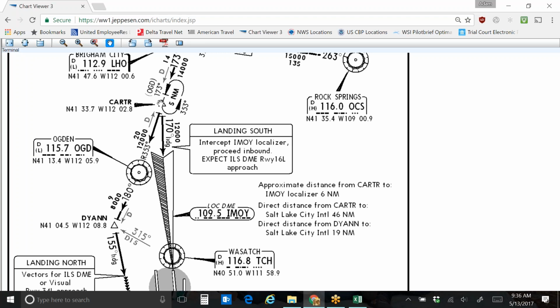So as you pass over this Carter intersection, depending on which way the wind is blowing, if you're going to land on runway 16 left or 16 right or 17, landing to the south essentially, then ATC will turn you right here. They'll have you turn to 170 degrees and descend to 12,000. As you get to 12,000 feet, it says right here, landing south, you'll intercept the India Mike Oscar Yankee localizer, and then you'll proceed inbound and expect the ILS DME runway 16 left approach.